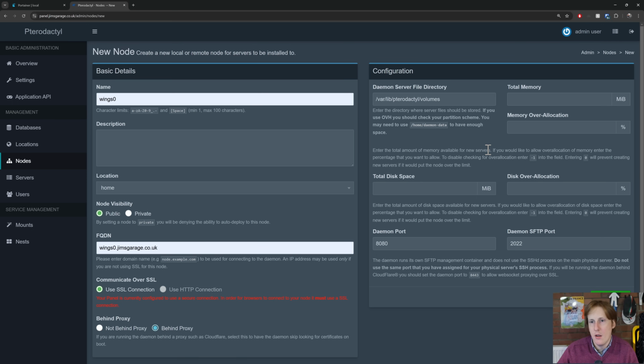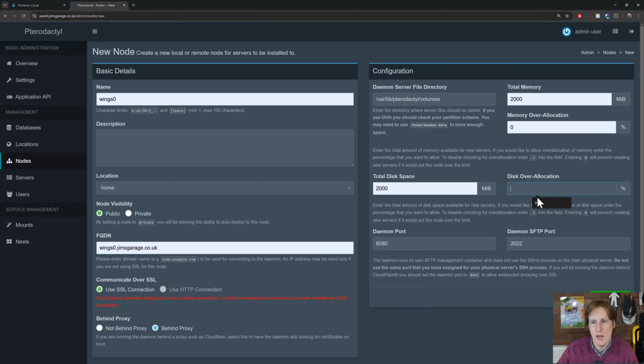Now for the rest of this, you pretty much want to leave as is for the volume directory. You can change this, but you're going to have to go back and change all of your Docker Compose file as well. Plus you'll need to change the config file, which we'll get onto in a minute. Now the total memory, this is just a test server, so it's quite anemic. I'm just giving it 2000 megs of memory, and I'm not allowing it to over allocate, but obviously you can tailor this to whatever you want. If you have beefy VMs, you can obviously max this out, or if you've even got some dedicated tin that you're going to put this on, you could probably get several gigabytes of memory and disk space on there.